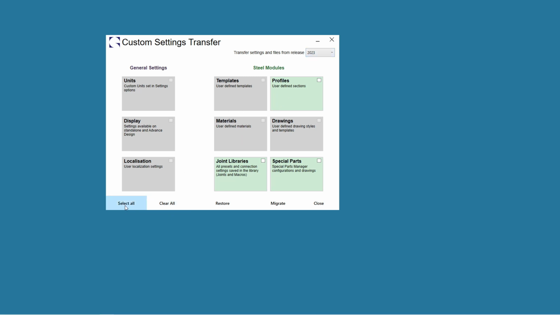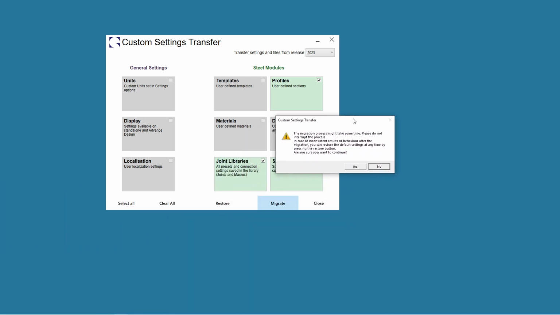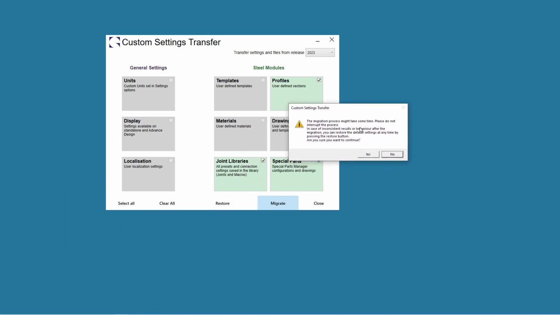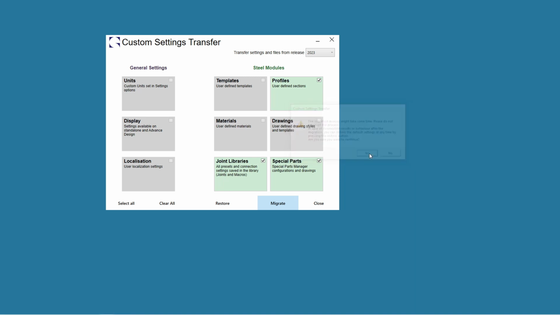I am going to say select all, so it's going to select my joint libraries, my special parts, and my profiles, because I don't have any other options in here. And then I'm going to simply choose the migrate function. We will get this message that it says it might take some time, please do not interrupt the process. So I'm going to hit yes, and I'm going to let the process run.